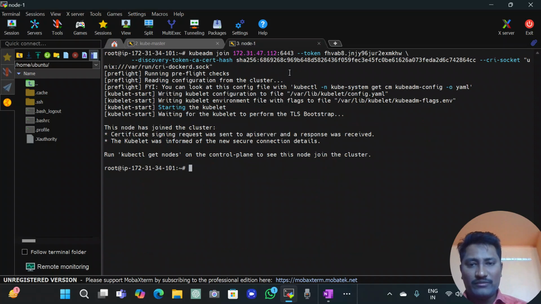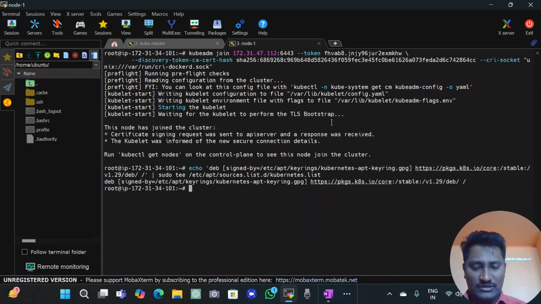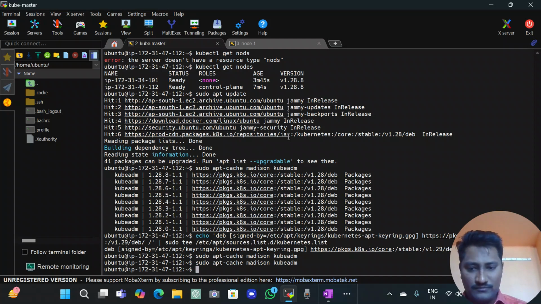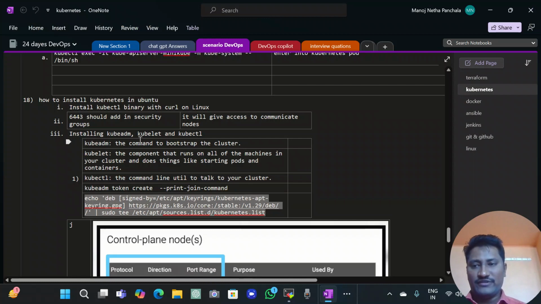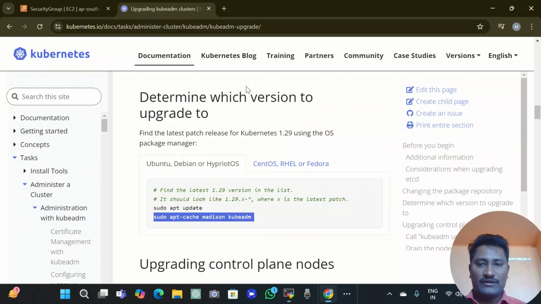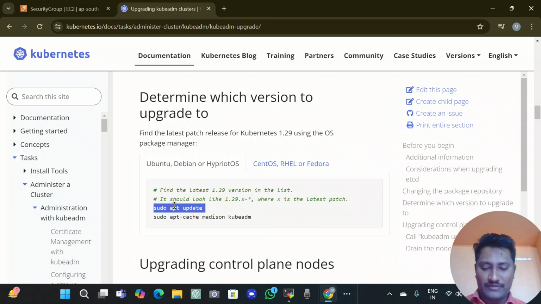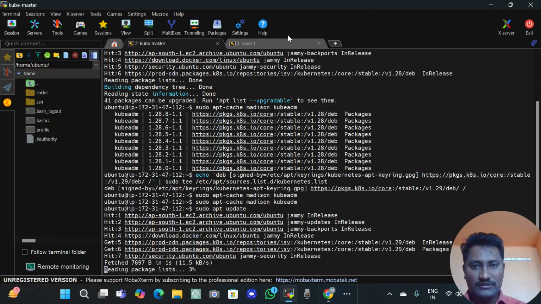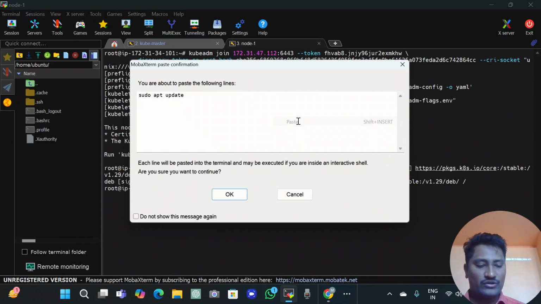and on the worker node also. I'm changing my package repository. That's it. Now by using this madison kubeadm command, I can see 1.29 packages. I have to refresh with the command sudo apt update. Just refresh it, then we can see. Here also I refresh it on the worker node.